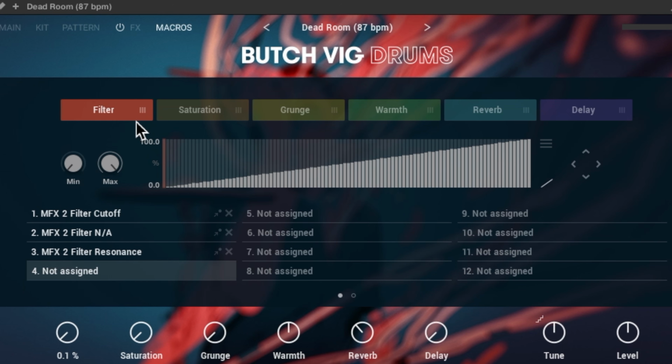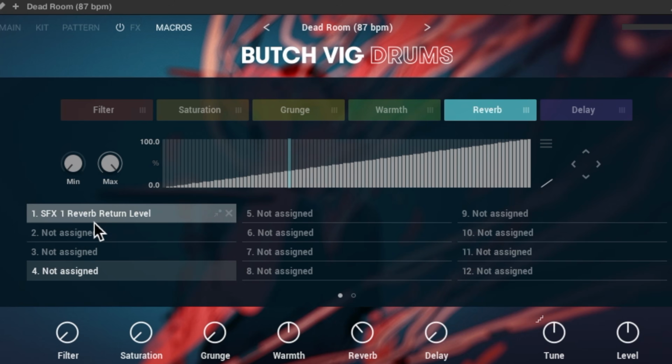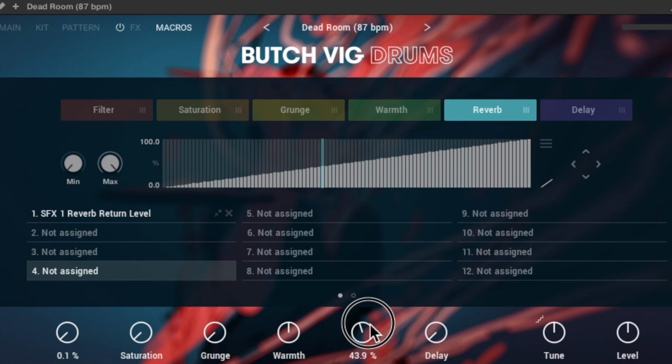And then the last menu is the macros. And this one looks a little more intimidating than it is. It's got some envelopes that you can have on these macros. So if I click on this reverb right here, we can see that SFX1 reverb return level is assigned to this reverb macro right here. I drag this up and down and I can see that something is happening.